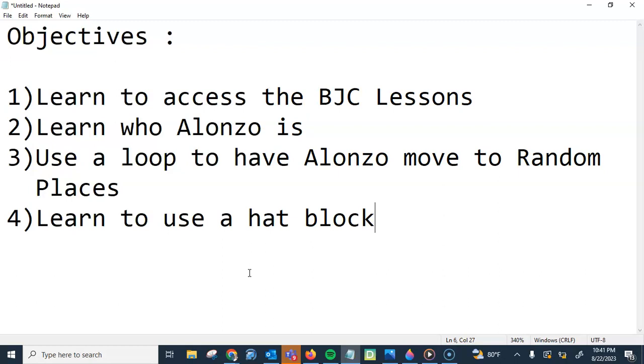Also, number two, we're going to learn who Alonzo is. And three, we're going to use a loop to have Alonzo move to random places. We've actually already done something like this in the previous project where we had the art turtle move to random places. But now we're going to officially dig a little bit deeper into that. And we're going to learn to use the hat block.